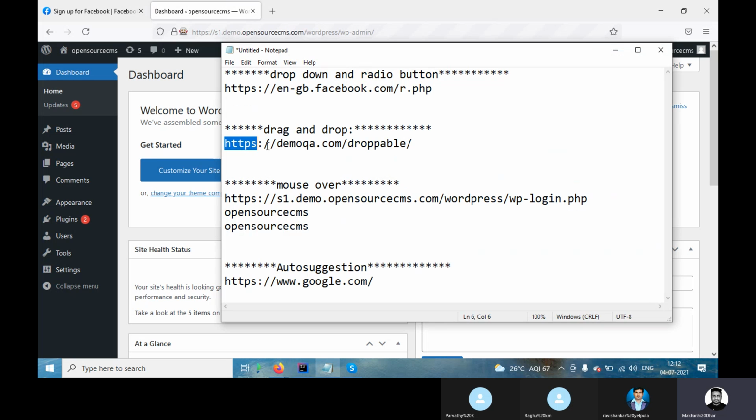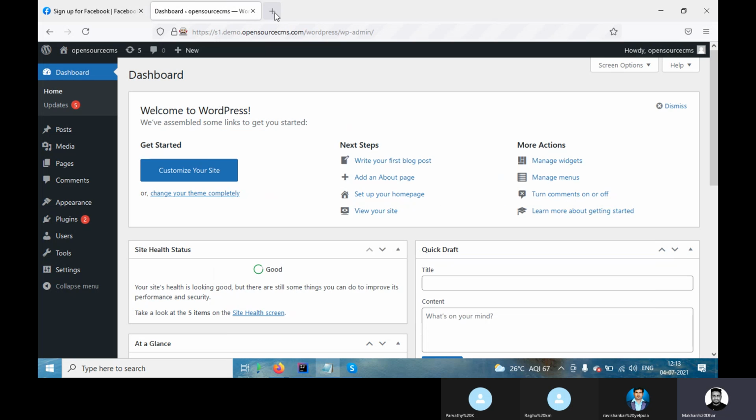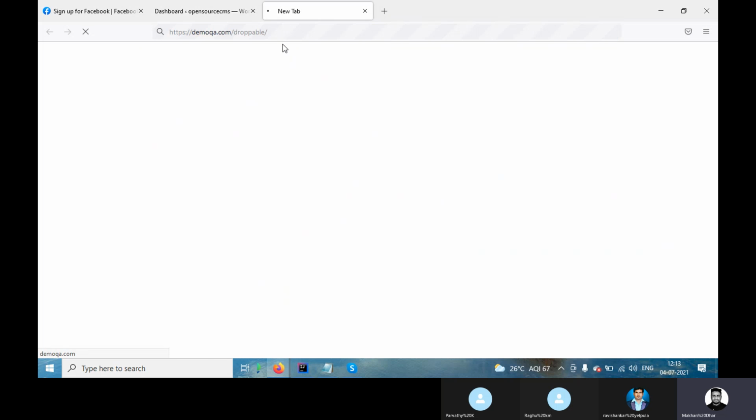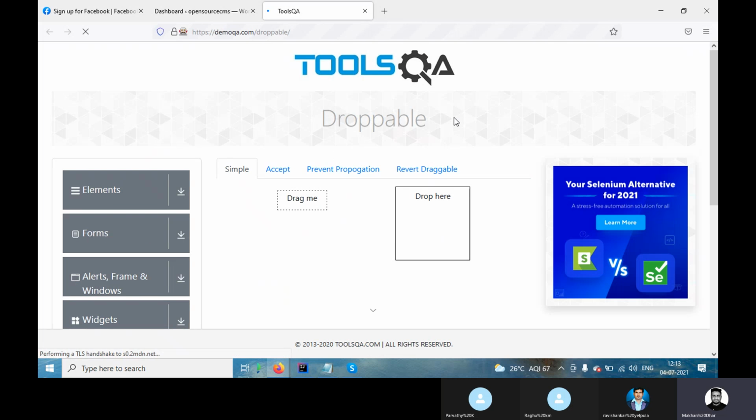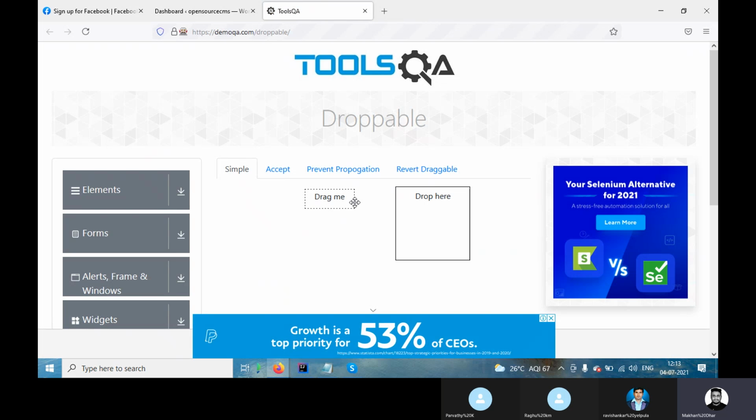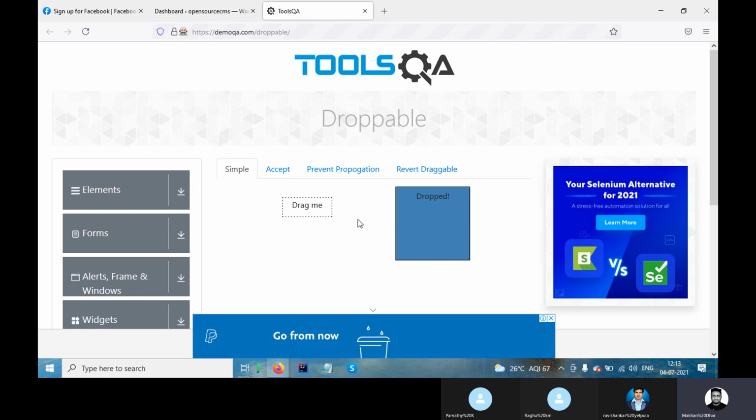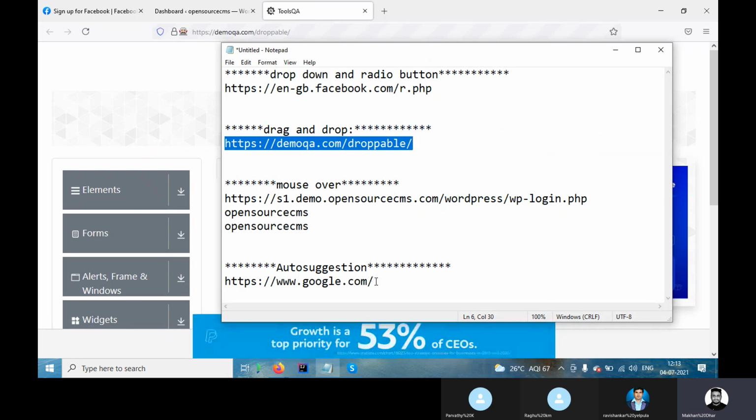I searched a few websites and checked what are the things I need to cover. This is one very famous website, Tools QA. This is a drop down. Suppose you want to drag and drop here, it is working. So how to do any drag and drop? That also I will cover. You can drag and drop anything from here to there.